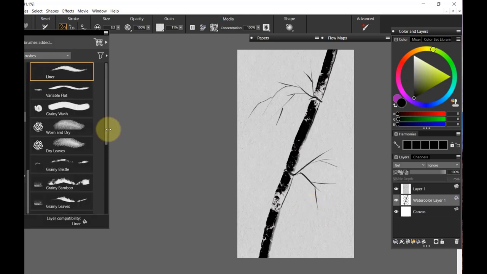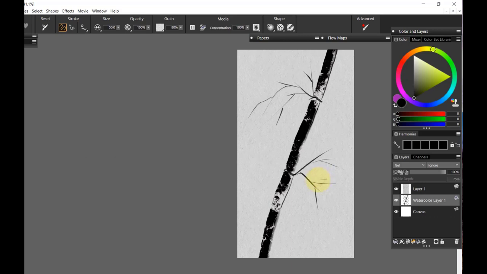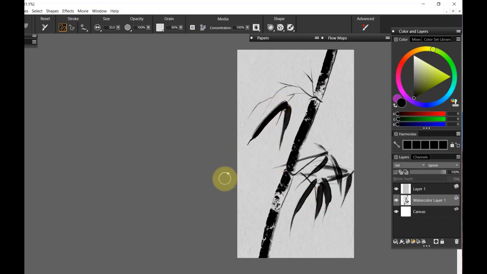Okay, now we're going to go to, let's go to dry leaves. And I'm going to go up a little bit and then down around like that. Up. And we'll come up here and do another one. A little bit too big. And then we'll come up here and we'll just do a few more of these.